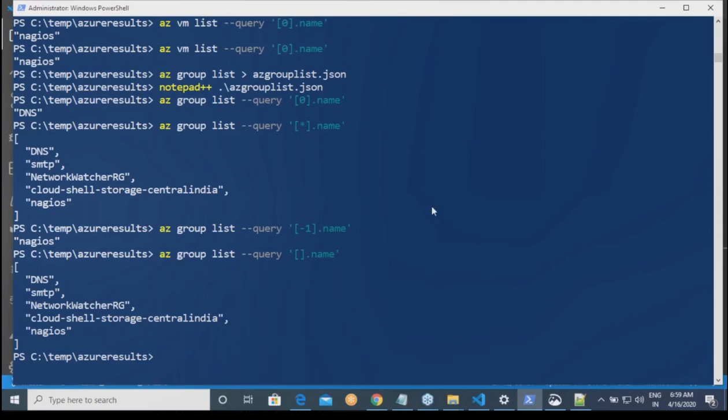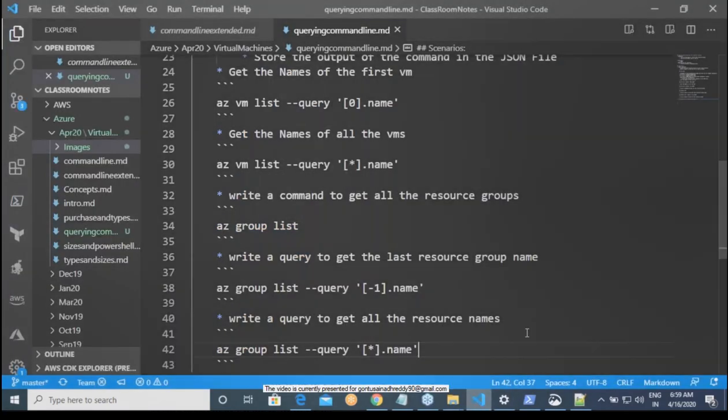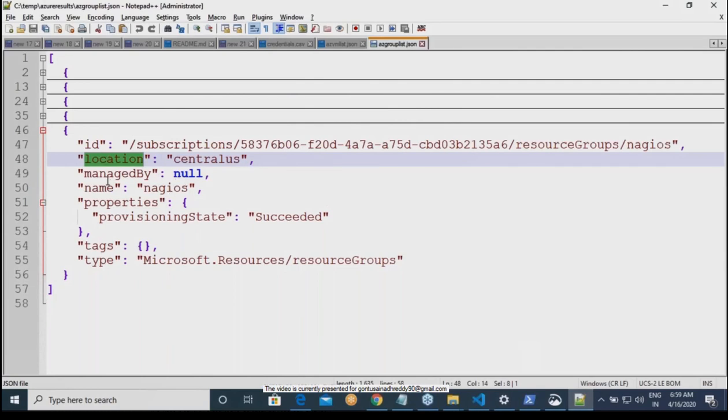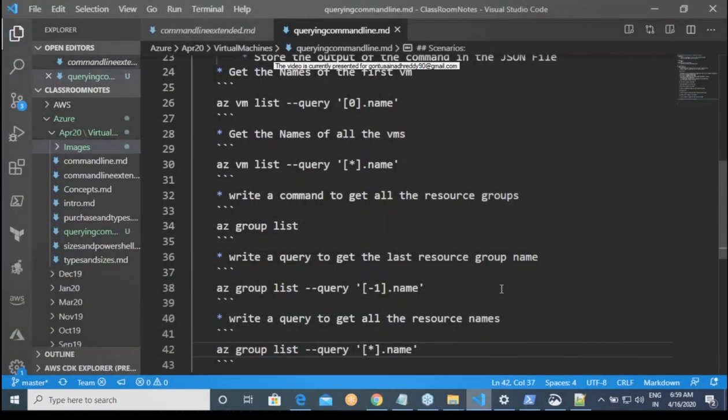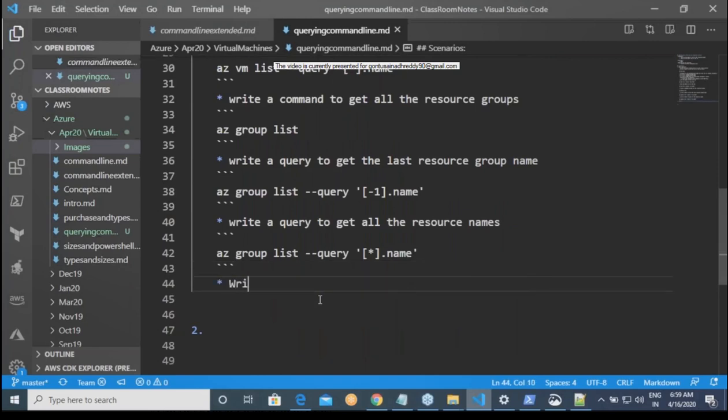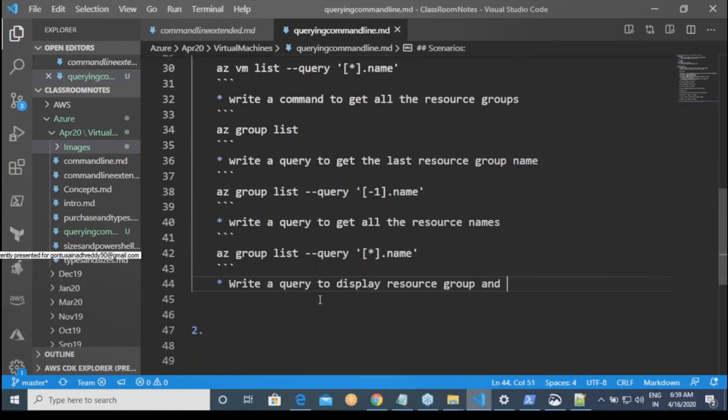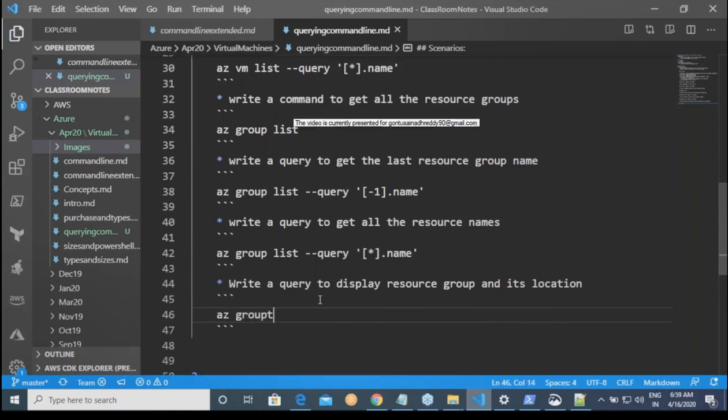Right. Now what did I say? I wanted resource group and its location. So you go over here. Every resource group has a name and it has a location. So I want these two things to be displayed. How can I display that? Write a query to display resource group and its location. So AZ group list hyphen hyphen query.